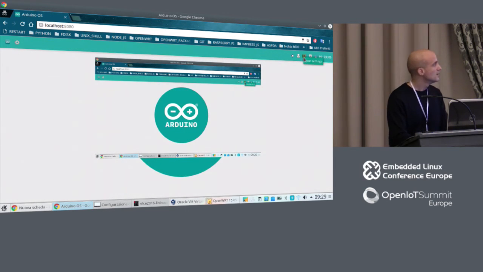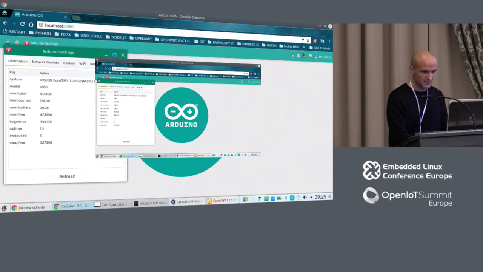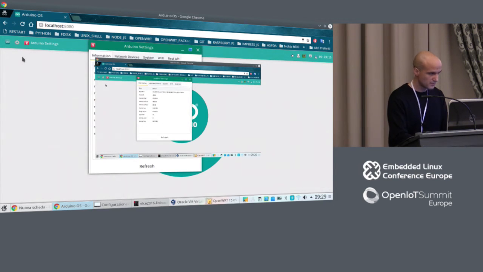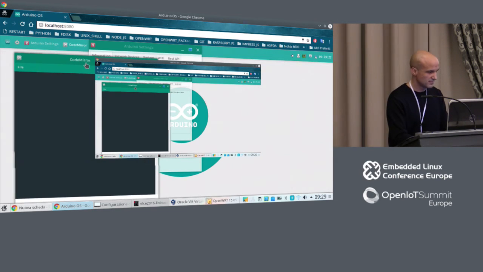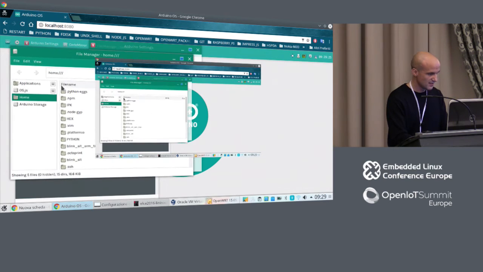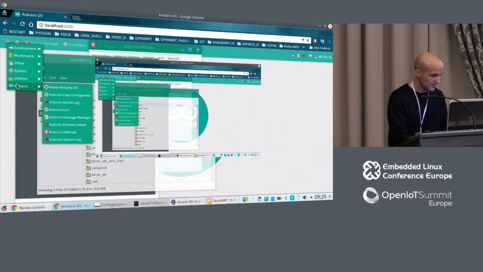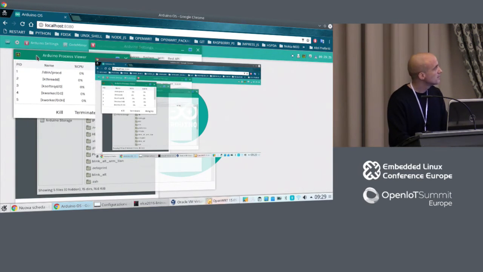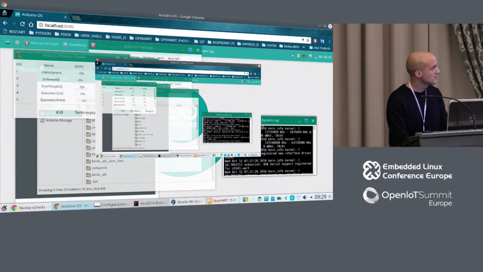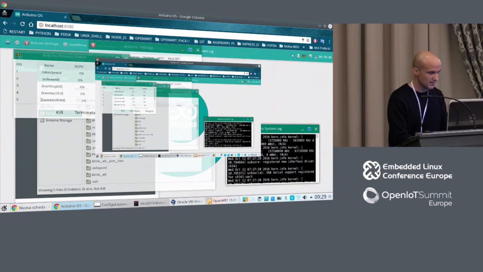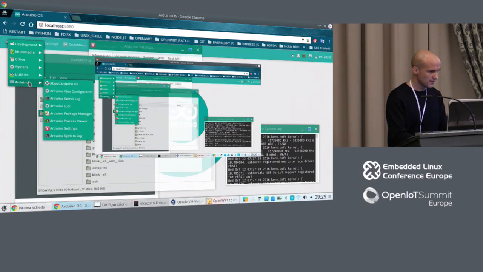So these are the setting panels, just like I mentioned before in the slide demonstration. A simple editor, a file manager with drag and drop functionalities, a process viewer, the system log, and last but not least, the terminal.